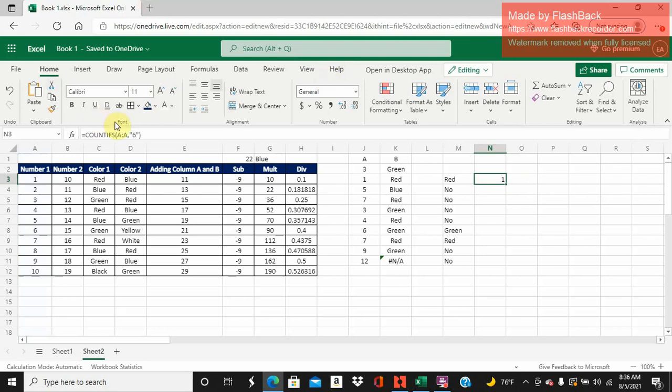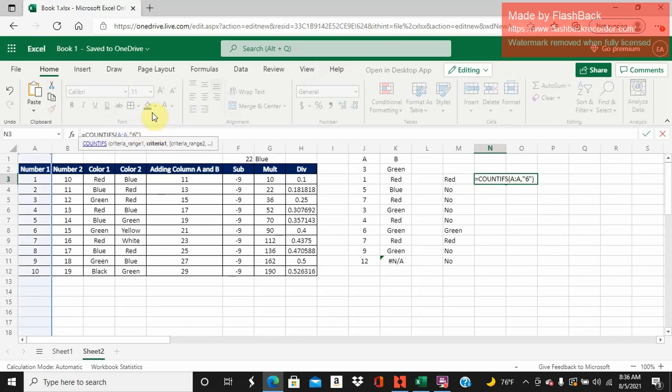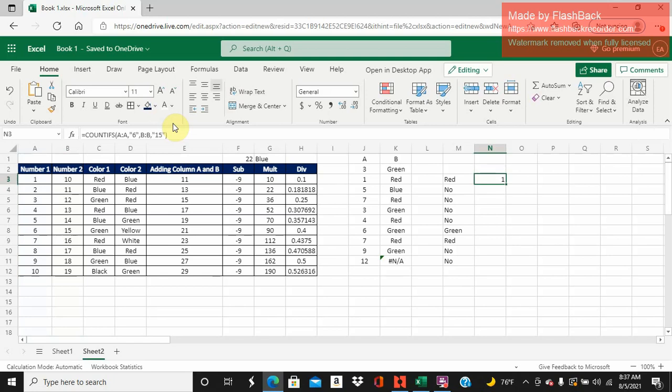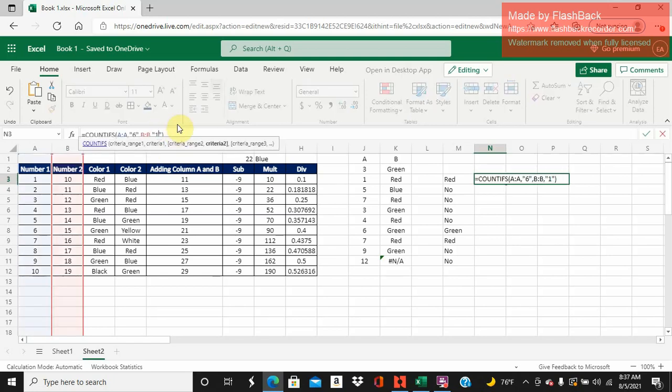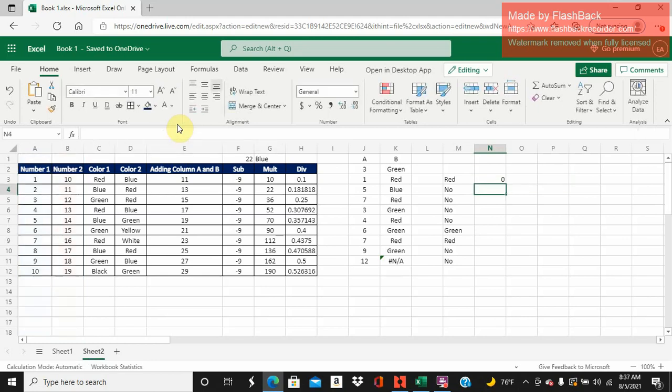Now, if we want to add more criteria, all we have to do is put comma again, and then let's do column B. Let's say we want our criteria to have 6 in column A and then 15 in column B, with quotation marks around the 15, and then enter. It's still 1. Now, let's say we use 16. How many are there with 6 in column A and 16 in column B? 0.